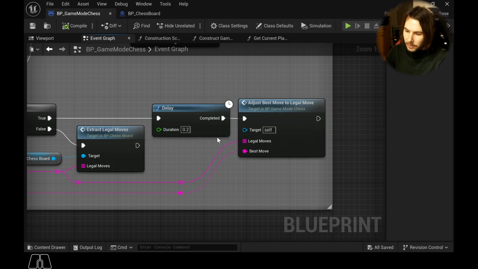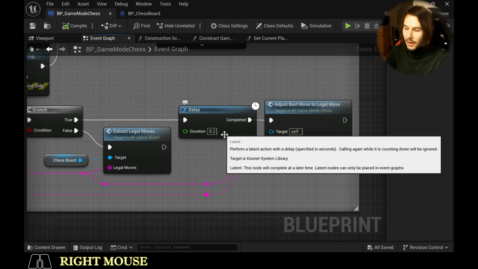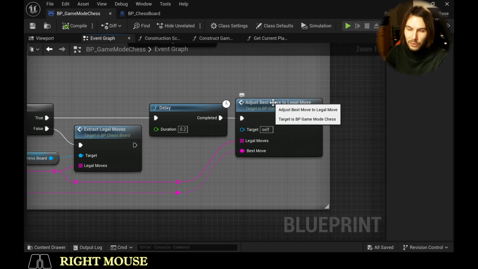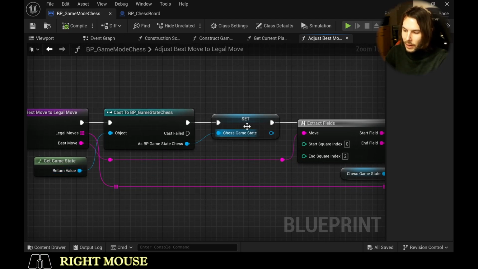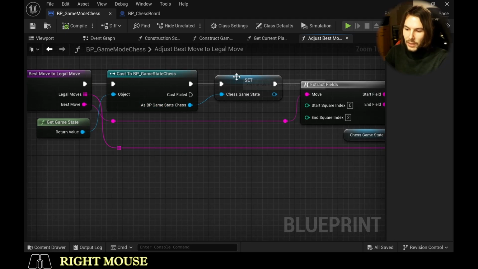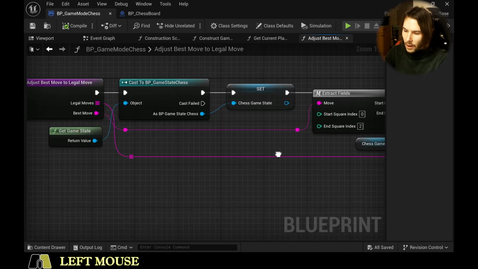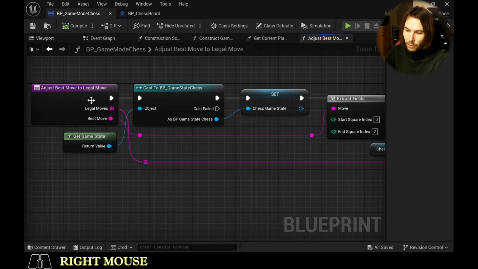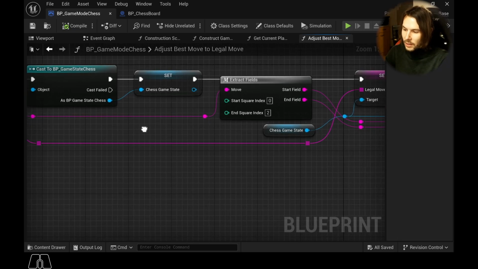The AI here will wait for 0.2 seconds, and that's just something I added because I don't want it to look like the AI is thinking at all. And then we just adjust the best move to a legal move. So if we click onto that, we can see we first of all get a reference to our game state again. It wouldn't be necessary because it's already done up here, but just in case, it's in here again to show you. Then we have the legal moves, which we just provide as a variable here, and the best move. And from the best move, we just extract the fields.